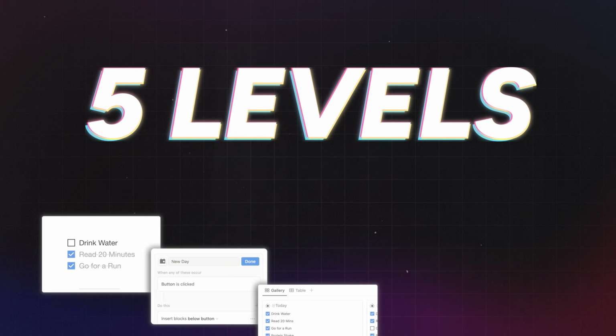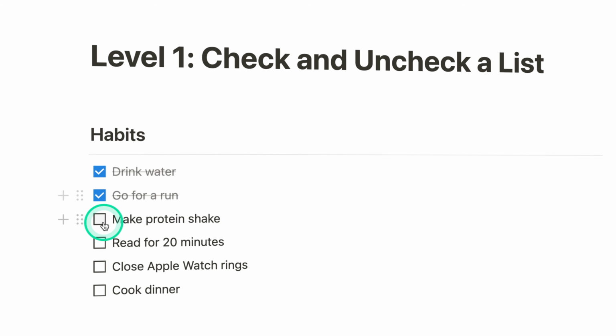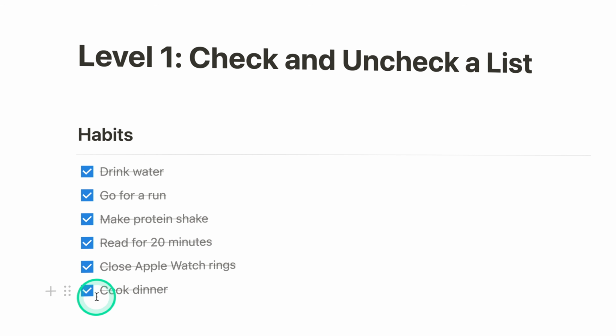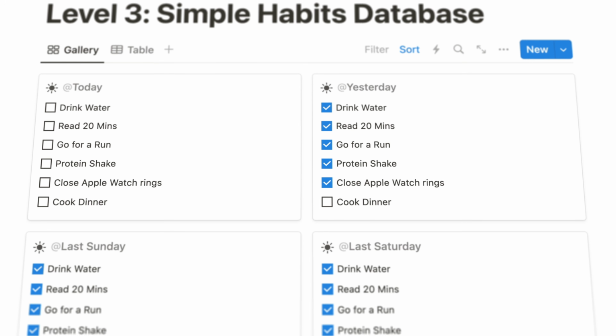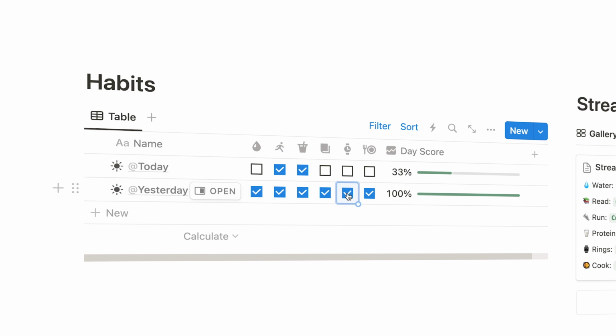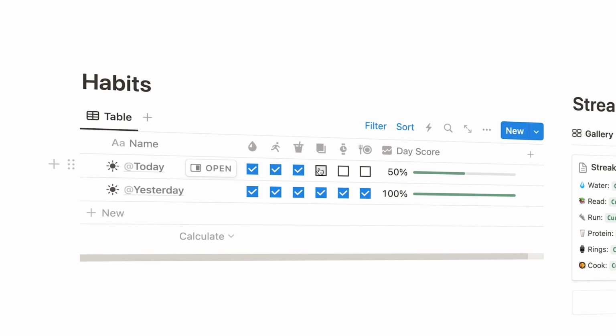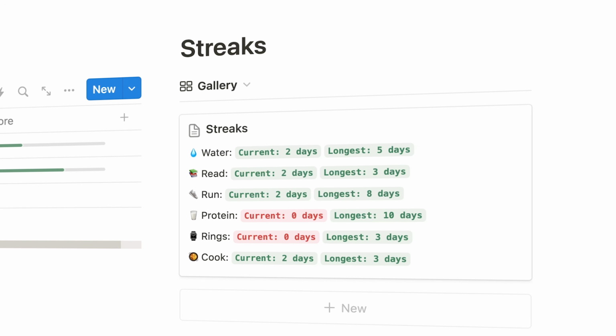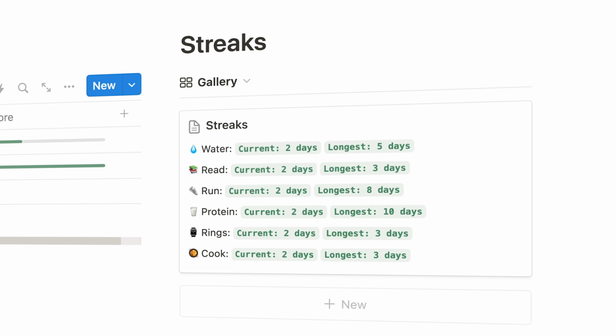In this video, I'm going to teach you how to build a habit tracker in Notion at 5 levels of complexity. We'll start from the absolute basics with a to-do list style habit tracker, eventually work our way into databases, and finally at level 5, end up with an extremely advanced habit tracker with a day score property and a streak counter that counts both your current streak for each habit and the longest streak.